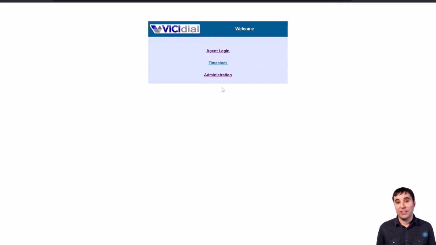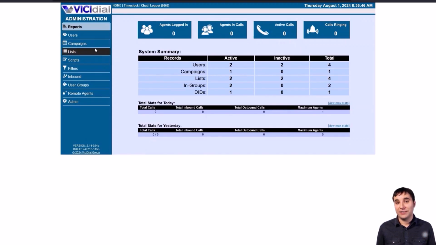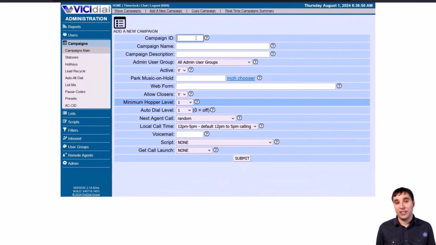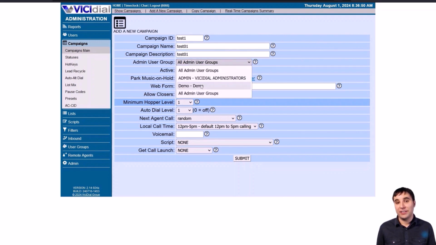To create a campaign, log into the admin panel, select campaigns, add a new campaign, and give it your ID. It should be between 2 and 8 characters. For example, we can name it Test 1. Give it a campaign name. I use the same name as the ID, but it must be at least 6 characters. So I'll name it Test 1. Campaign description, the same. User group, set as demo.